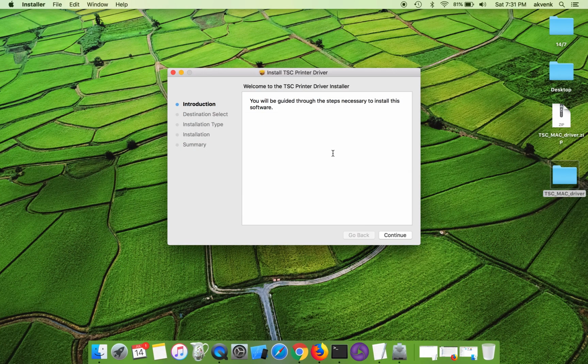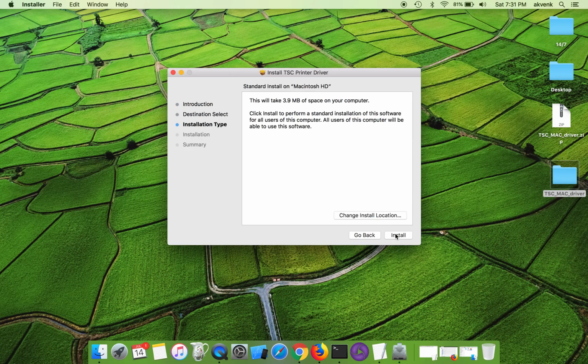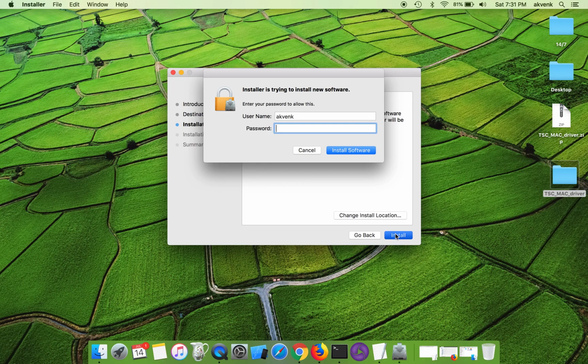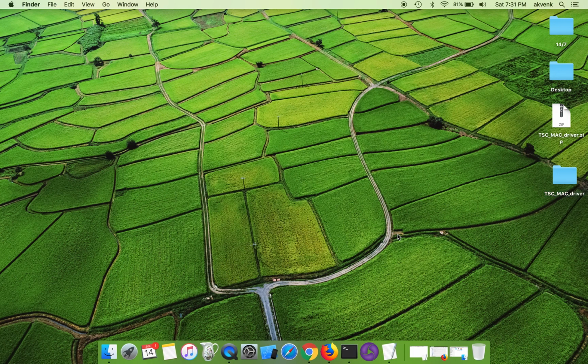You can see welcome to the TSC printer driver installer. Click on continue, install. Installation is completed successfully. So now click on the close button.